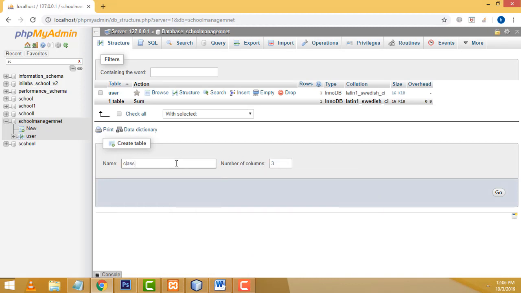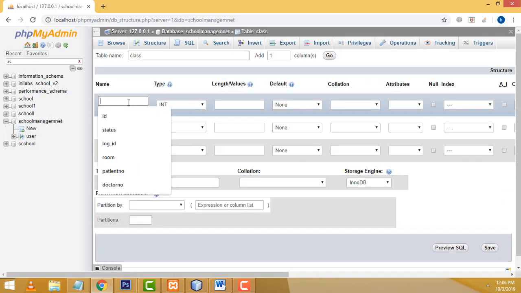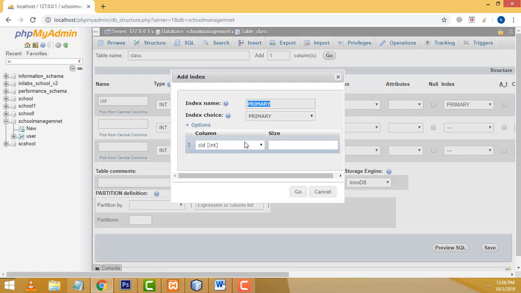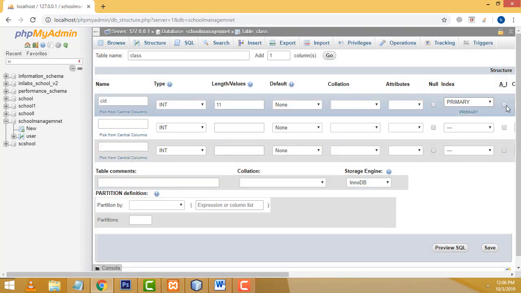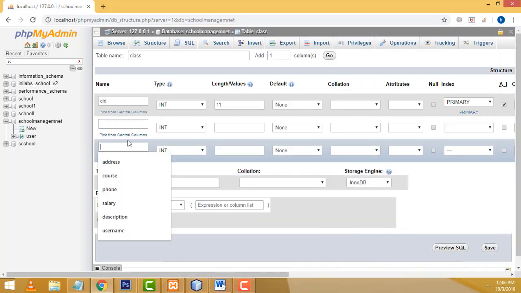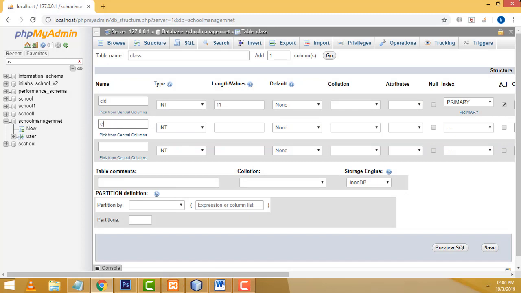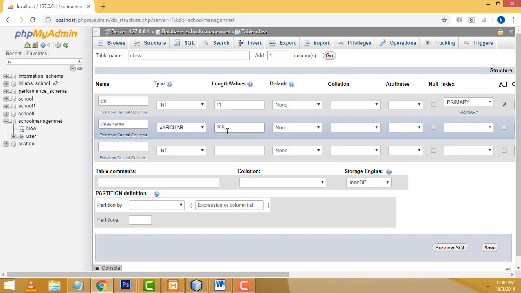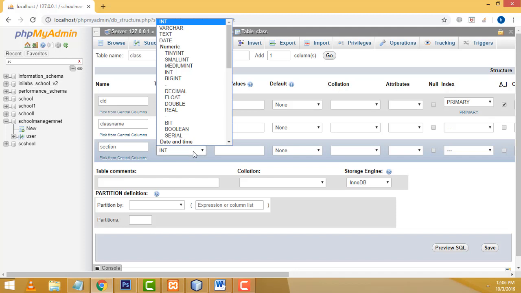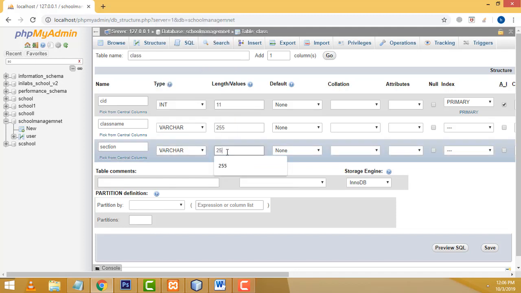This class, go, right. First one should be ID, CID means class ID. This one we will make auto incremented, primary, click OK, auto generated. Second one should be class name, and the third one section, right.